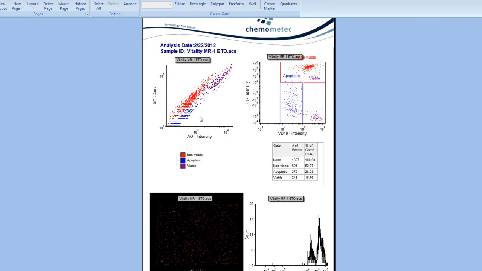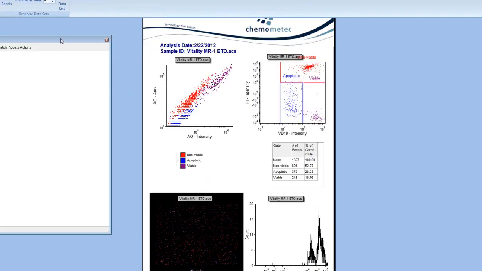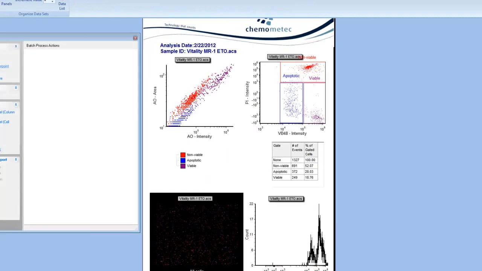But the real power of FCS Express, and one of the things that it's going to bring to your assays, is the ability to do batch processing. So if I come up here to our batch tab, you notice that we have a whole bunch of actions here, like save to PowerPoint. So let's choose save to PowerPoint, and we'll open the presentations after saving.